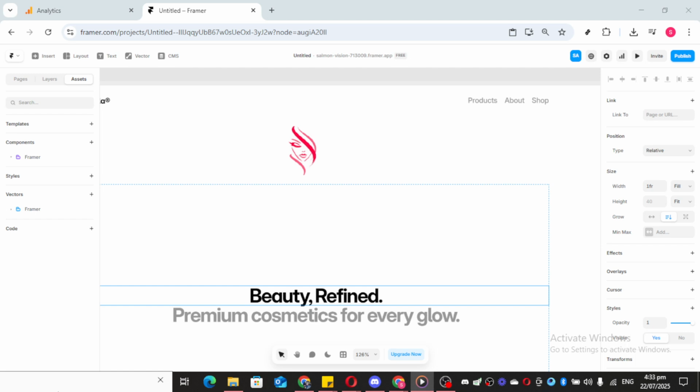If you're not familiar with Framer, it's a fabulous tool that allows you to design and prototype interactive interfaces seamlessly. Once the application is up and running, the next step is to open your specific site or project where you'd like to add the email link.